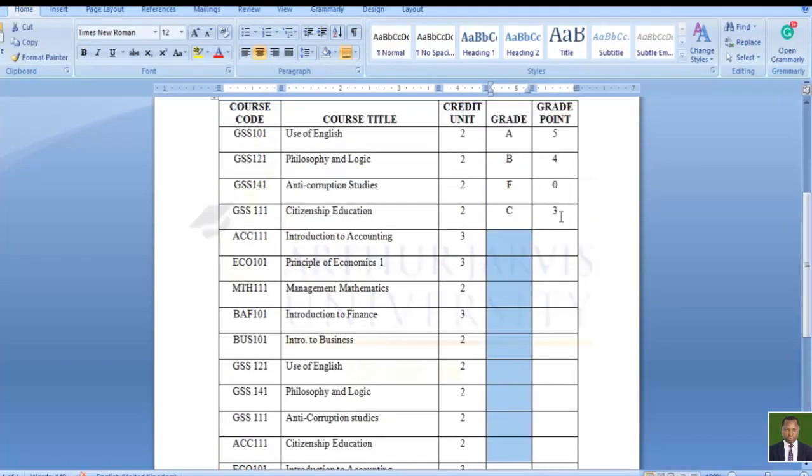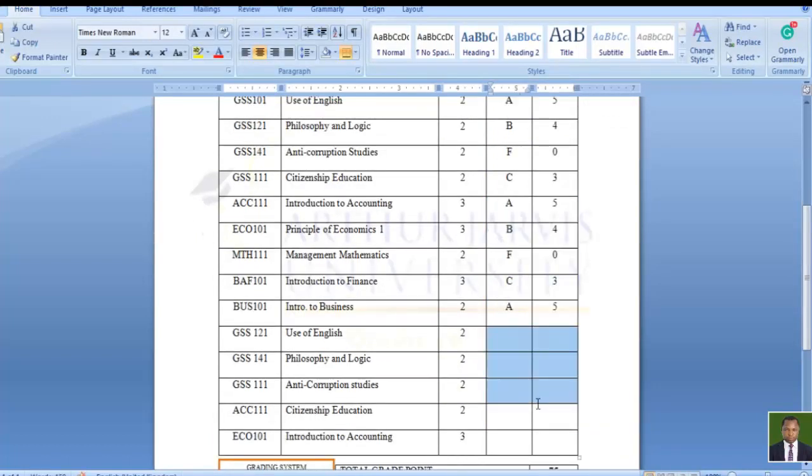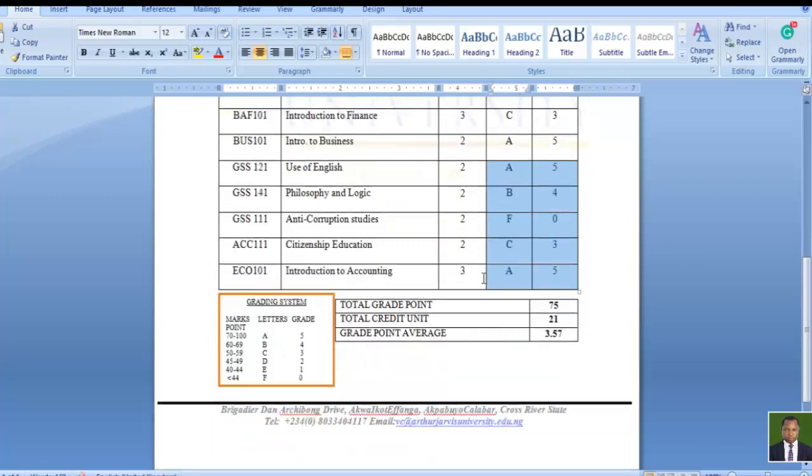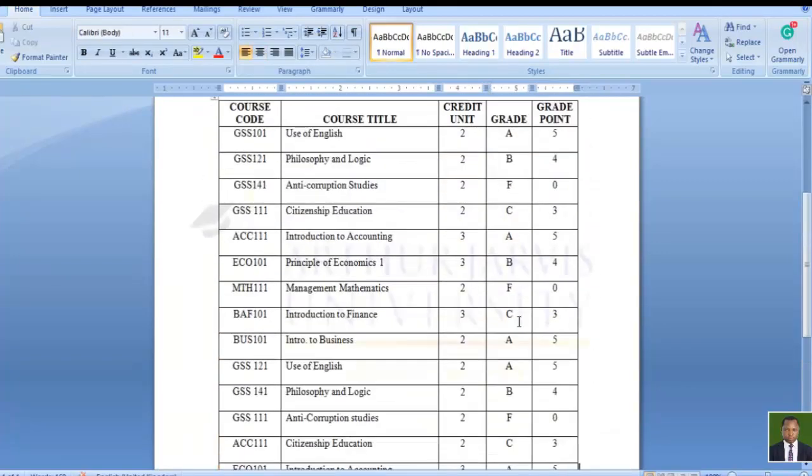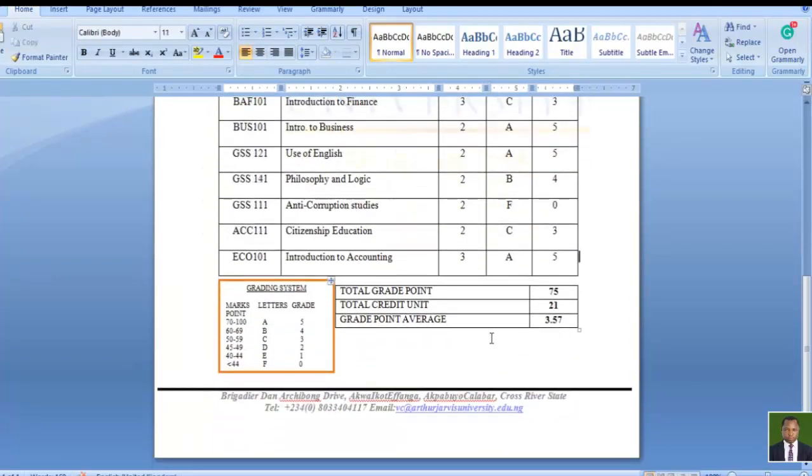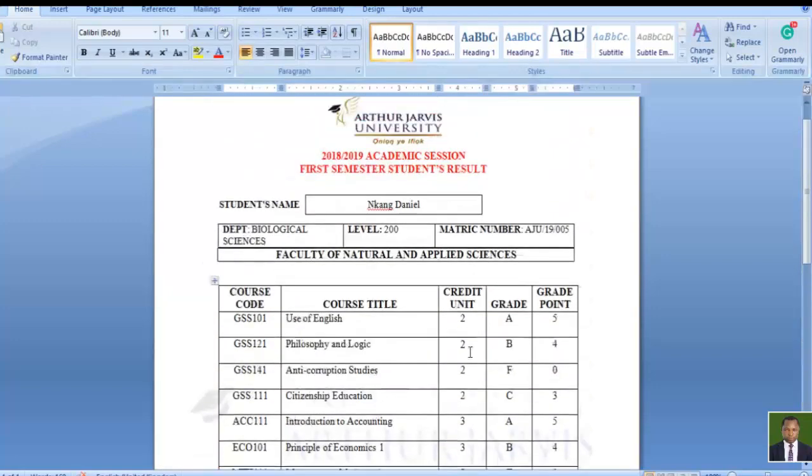Okay, once you have input all of that, you have added all of the grades here. Sorry, we are repeating what is there, just for the sake of this presentation. All right, so let's say you have input all of that. There is nothing else for you to do.